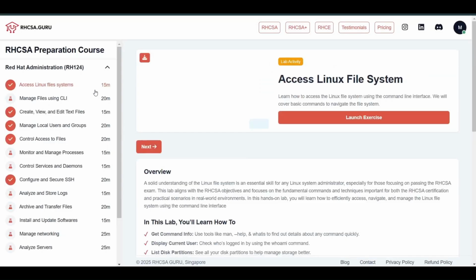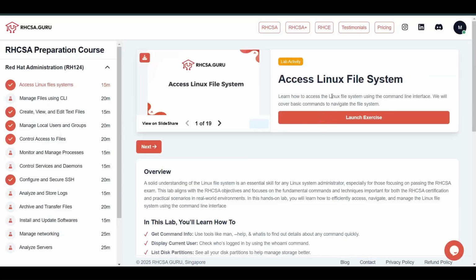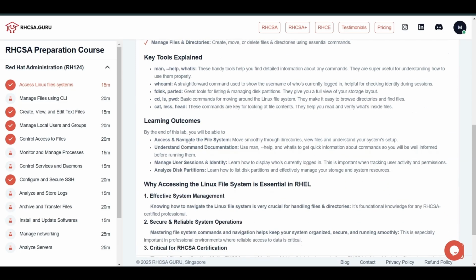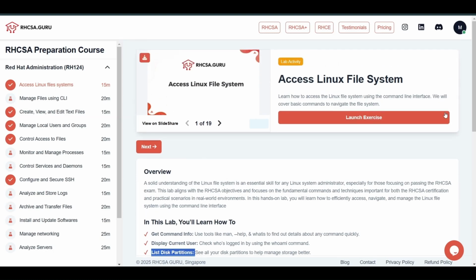Welcome to RHCSA.GURU. In this tutorial, you will learn how to access the Linux file system. This lab is designed to help you understand how to navigate, manage, and explore file systems effectively. So, let's get started by clicking on Launch Exercise to begin the lab.